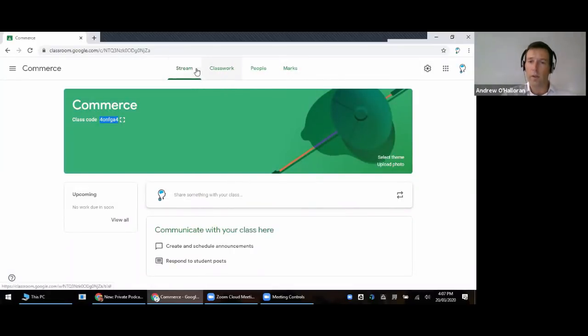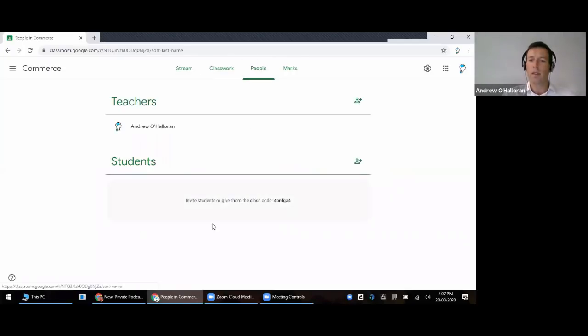If you go across to the top here, we've got the stream, classwork, and people. If the students had typed in the code, you'd start to see a list of the students' names here as well. Okay, so this is the page where you'd see had they been enrolled or not.